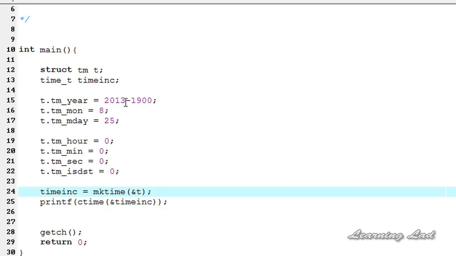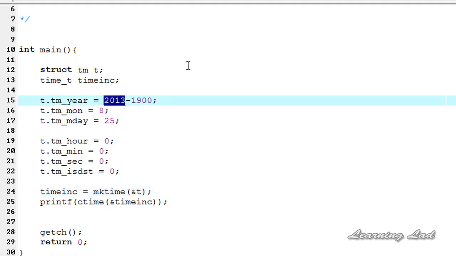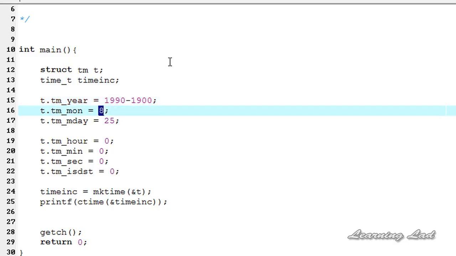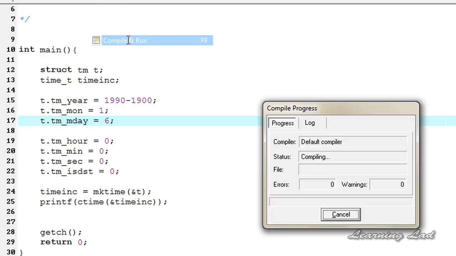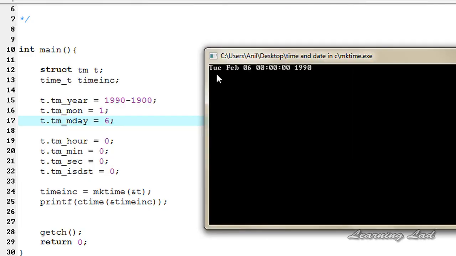So you can use this mktime function to get the day of the week for any date. For the demonstration purpose, I'm gonna change this 2013 to 1990, and let's say the month is 1, which means February. Remember that for January we need to use the value of 0, and the date of 6. So when I run this program, we're gonna get the day of the week for February 6, 1990. So I'm gonna run this. You can see here it was Tuesday.